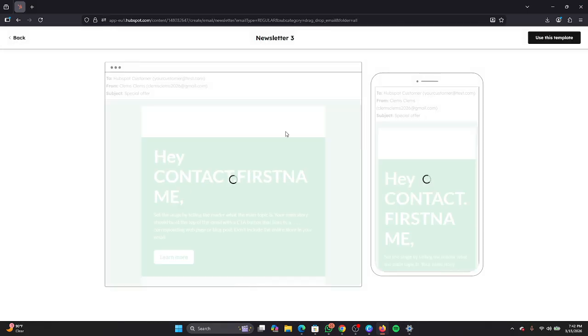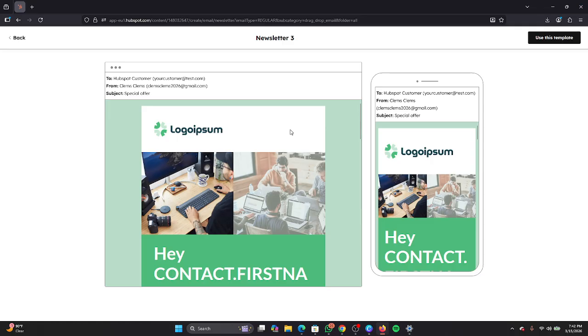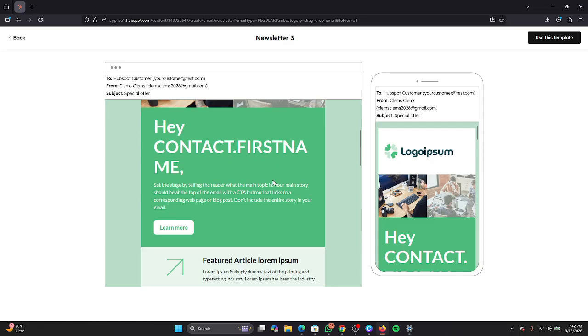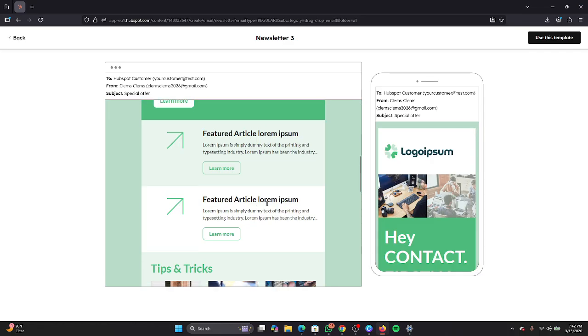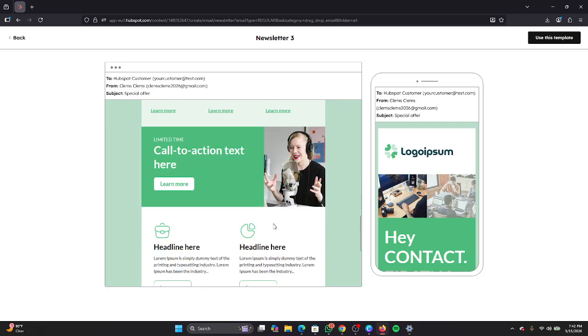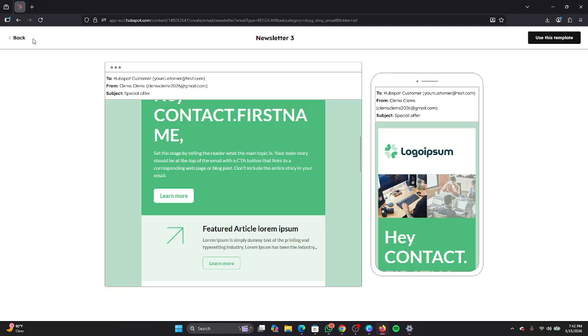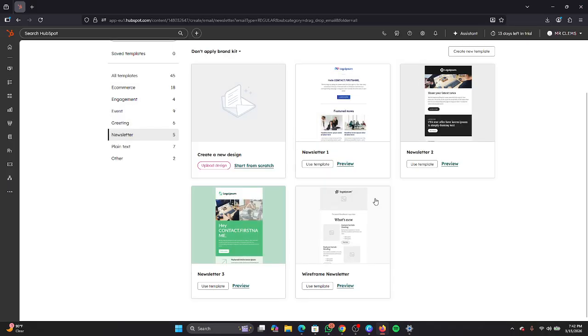Let me preview this one first. This one is not in English language. Let me look for something that has to do with English language. Okay, let's choose this one. Use template.